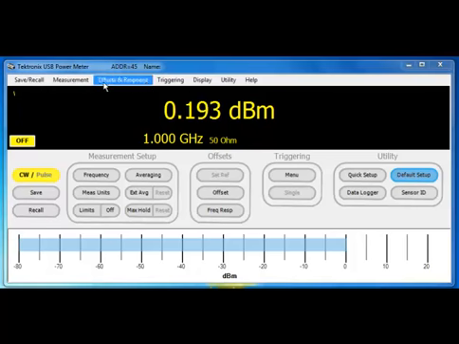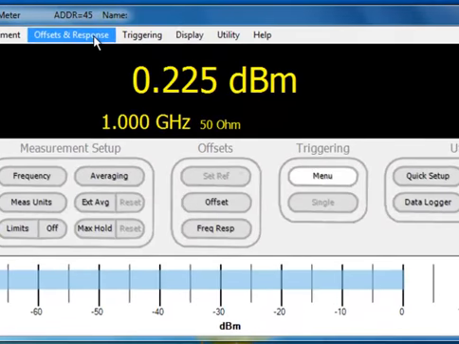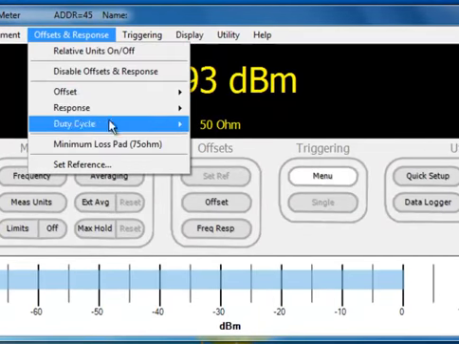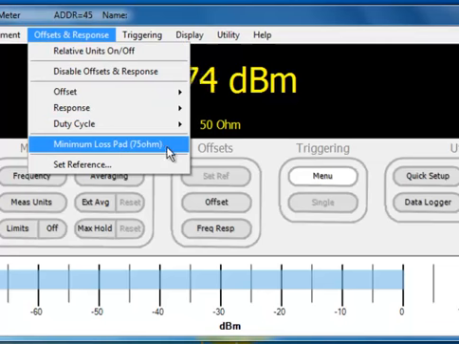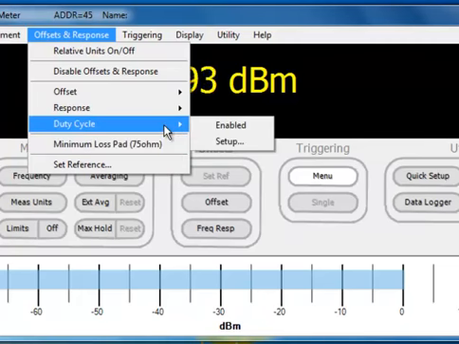And you'll notice the measurement menus up here are very similar to the ones down here. They're virtually identical with a few minor exceptions in the offsets and responses. If you live in the 75 ohm world, you can actually offset for your min-loss pad automatically. If you're using an RMS power meter, the 3000 series, you can use the duty cycle feature to set up a duty cycle to give you your ballpark pulse power from that method.